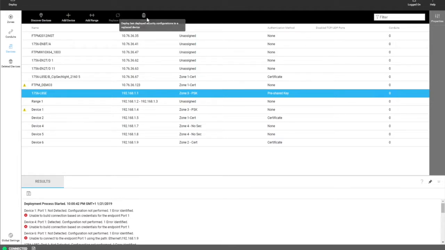The concept of a replace device is that once a device has been deployed to, it has security configuration. But if that device fails in the field, maintenance will replace that device with a new one of a similar type, and it will need to have the same type of security configuration to continue to communicate effectively in that control system. So replace device works the same way as a deploy works, except it only deploys to that individual device. So it receives the security configuration that the previous one that failed had.